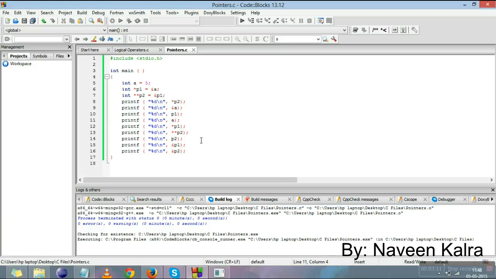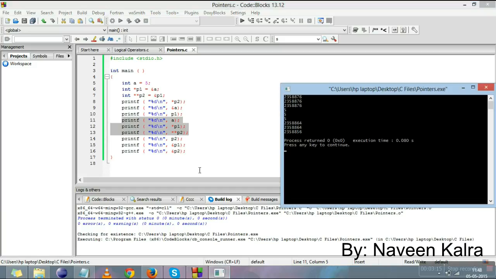Now the next three lines are showing us the value of a. A gives us the value of a, 5. Star p1 gives us the value 5. Remember, p1 gives us the address of a and star p1 gives us the value of a, that is 5. Double star p2 gives us the value of the variable on which p1 is pointing. So double star p2 also gives the value of a.